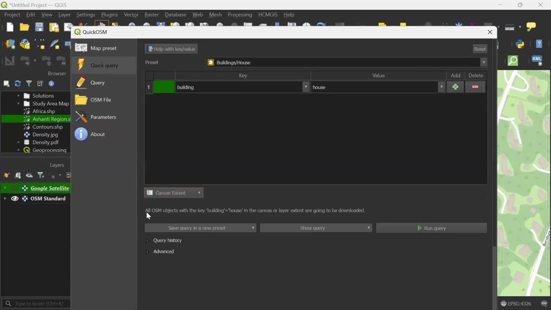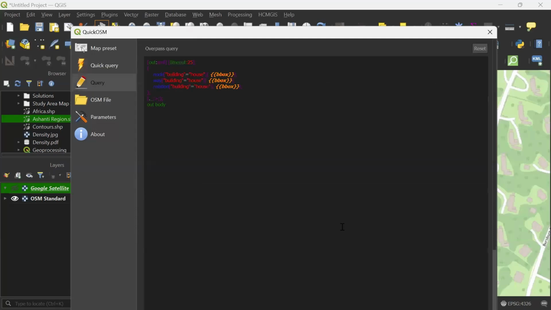Once I'm done, you see down there they're telling you that all OSM objects with the key building, with value house, in the canvas or layer extent are going to be downloaded. If you want to see the query, you can click here and you can see it. It's like programming.